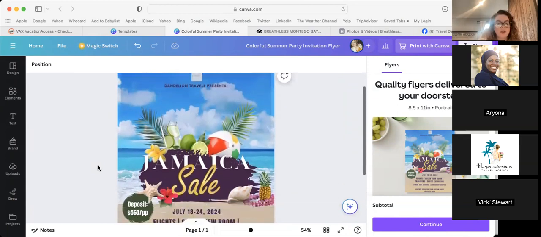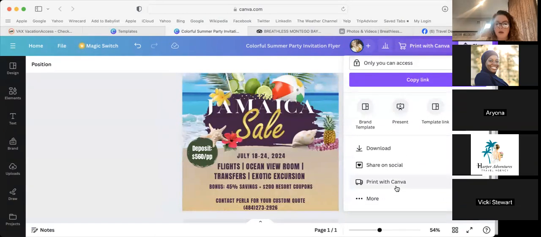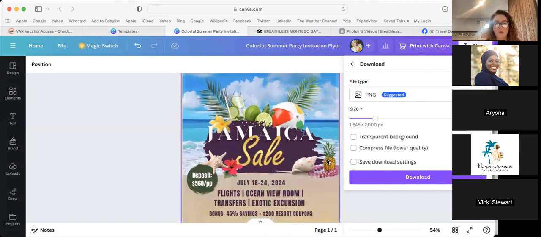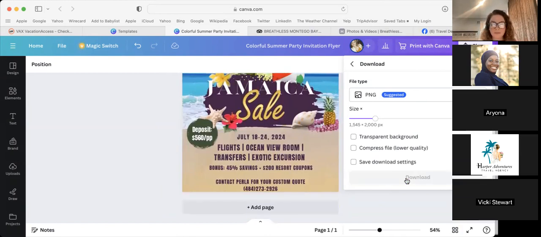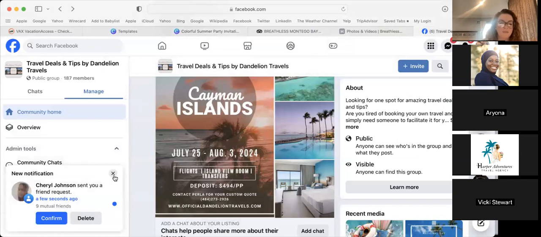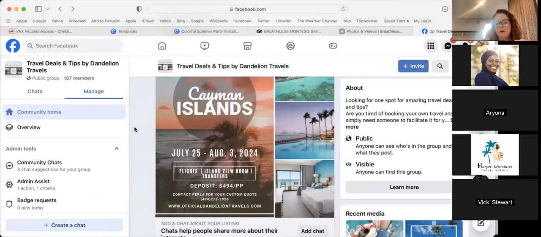So now I'm going to save this. I'm going to download. Obviously, you want to make sure you have everything right: spelling's correct, dates are right, your information is correct, and you put everything in here that you wanted to. Okay, so download, everything looks good. Then I'm going to go to Facebook, Instagram, Pinterest, LinkedIn, all your different platforms, Linktree, and post this promotion.